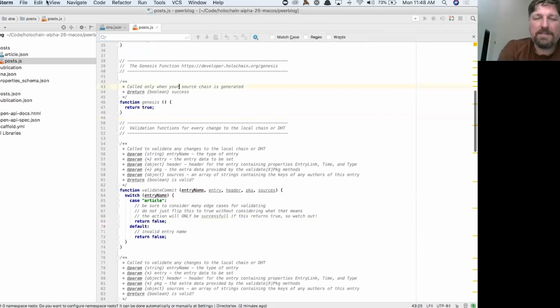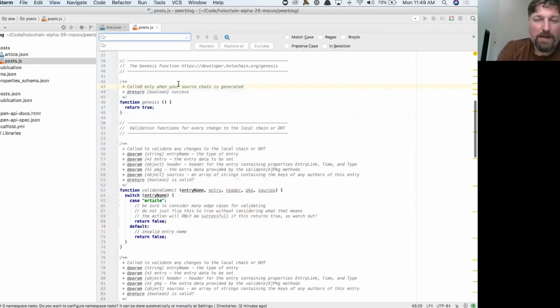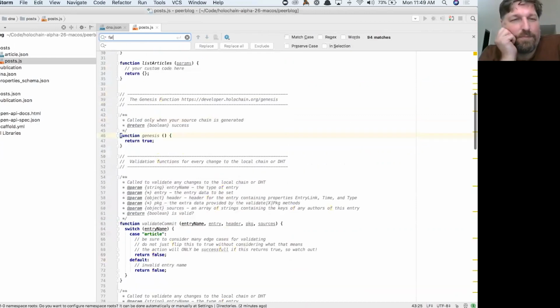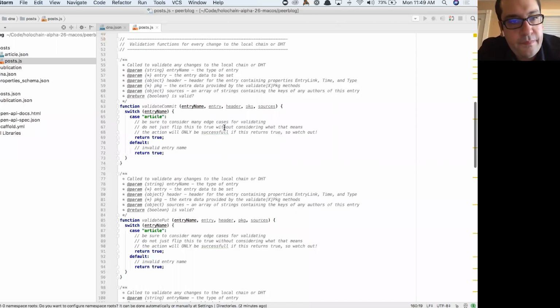That's right. So we have this nice little thing here that says, do not just change this to true. Think about the validation you're doing, but we're going to break that rule right now. Sounds good. Replace all the falses with true. Done. Yeah. Great. Now rerun your tests.